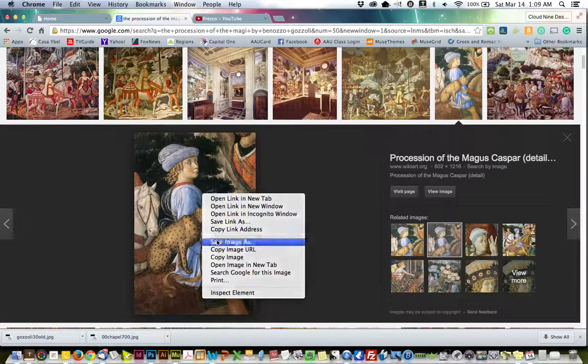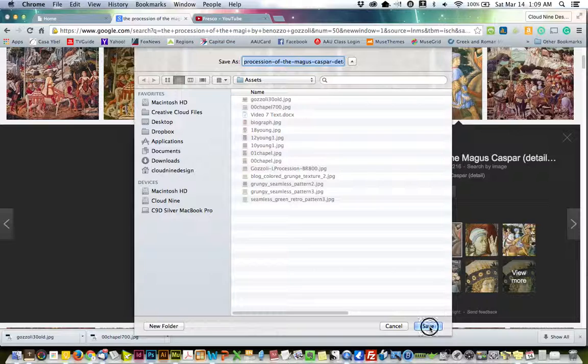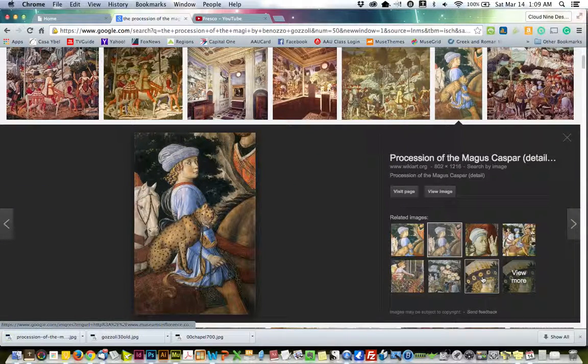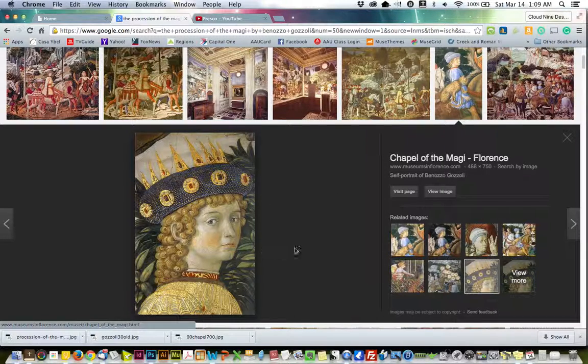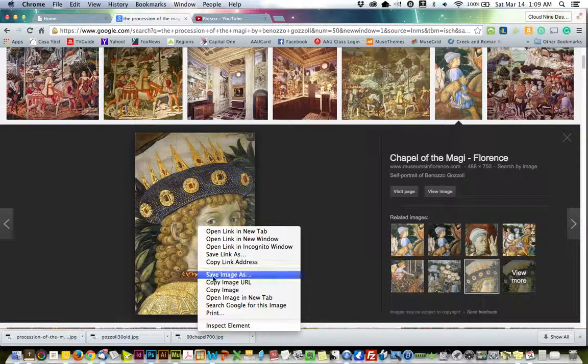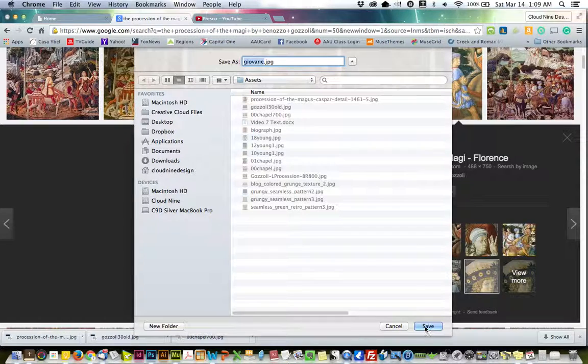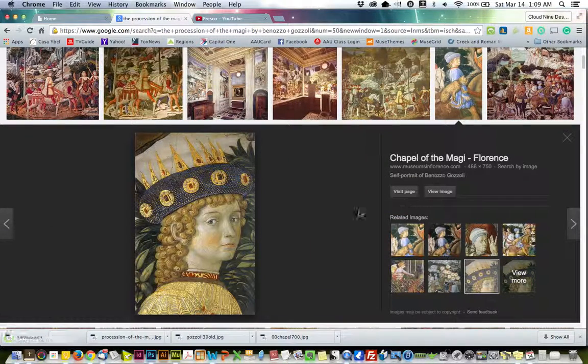So you'll want to save images like that and make sure that you're saving some that are richly detailed, beautifully colored. That's another very nice one. Let's save it too. Save image as, and we're saving it in our assets folder, and save.